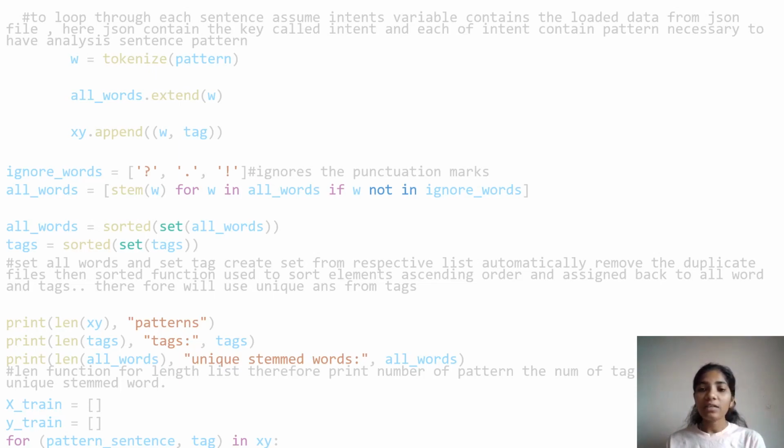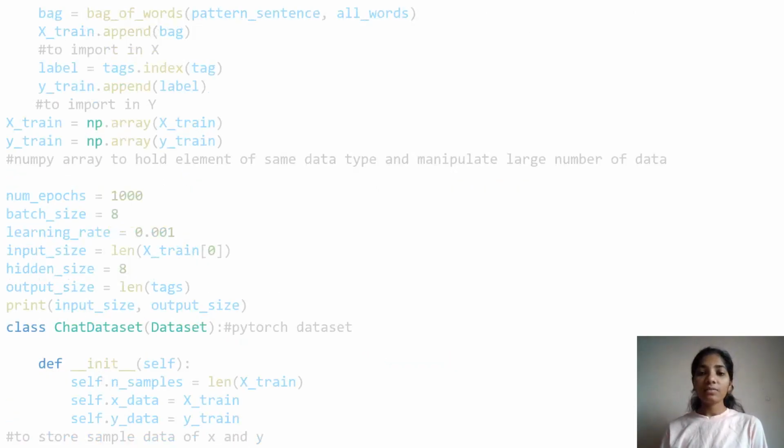In this file we have added the ignored words. Ignored words means the punctuation marks. In this we have imported the bag of words. That contains patterns, sentences, and all words.